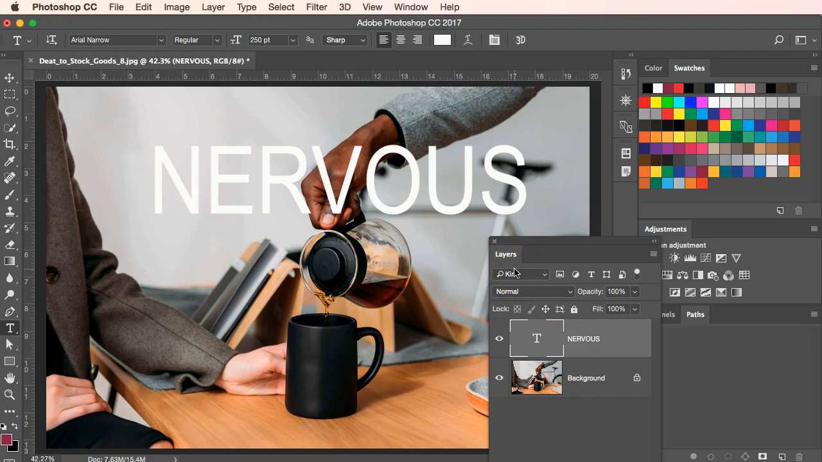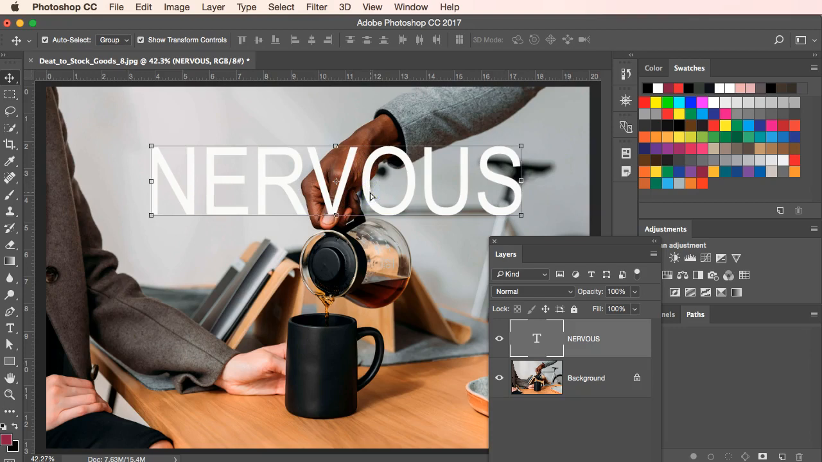Okay, so we have "nervous" here, and I'm going to center this a little bit better. The only thing we need to do is really pretty quick and easy. If you hold the Command key down and move your cursor over the actual T in the layer for the type, you'll see a little box that shows up next to your hand, and that means it's going to go back to that selection. It's going to select whatever's in that layer. The only thing in that layer is the type, so it selects it just like that.